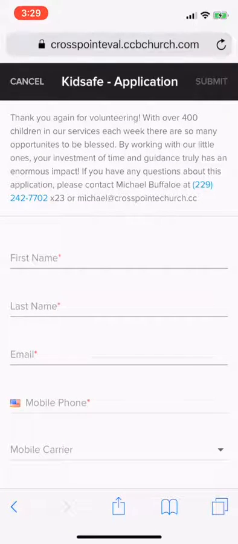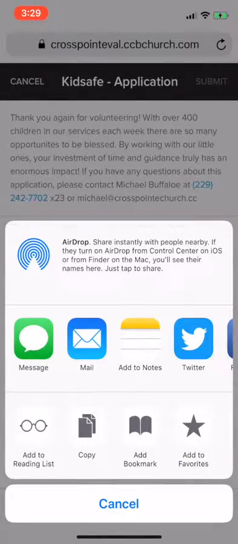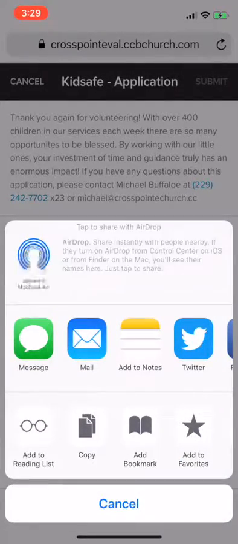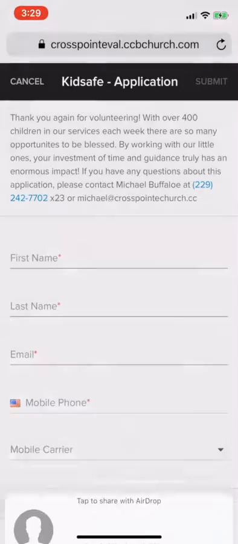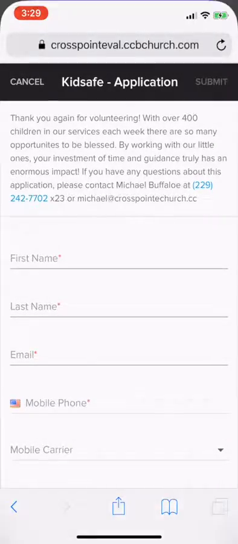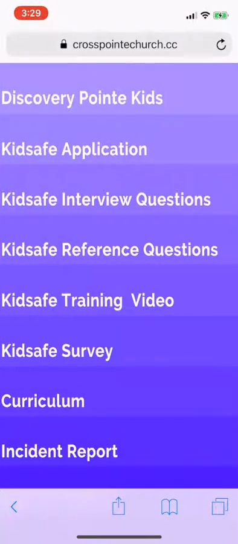It opens up the link on your phone, and then from there you can hit the little square button at the bottom of the screen with the out arrow. It's called the share button, and you can text that link or email that link or make a copy of it. You can AirDrop, as you notice, Spence's MacBook Air pops up there. Multiple ways to share this application with anyone who's interested in serving. And so really simple tool.